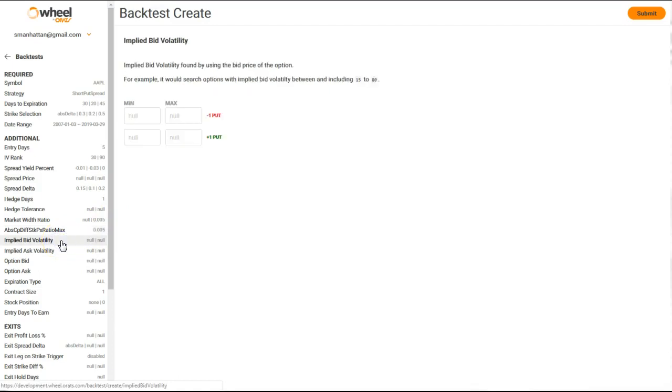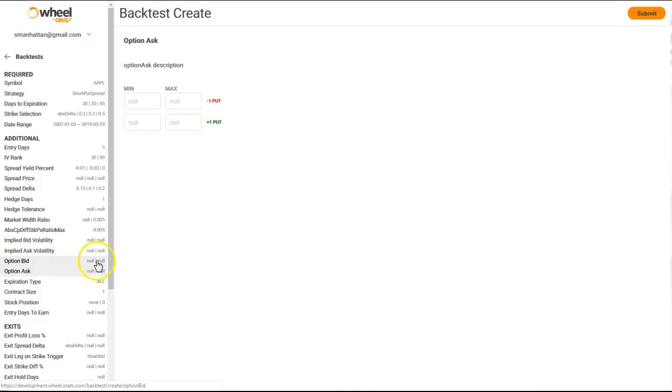The implied bid volatility and the implied ask volatility. So if it's a very wild stock, you might want to set a higher number on that particular reading. The bid and ask, so maybe you might not want to trade anywhere that there's no bid, in which case you might put 0.05 and 0.05 here.